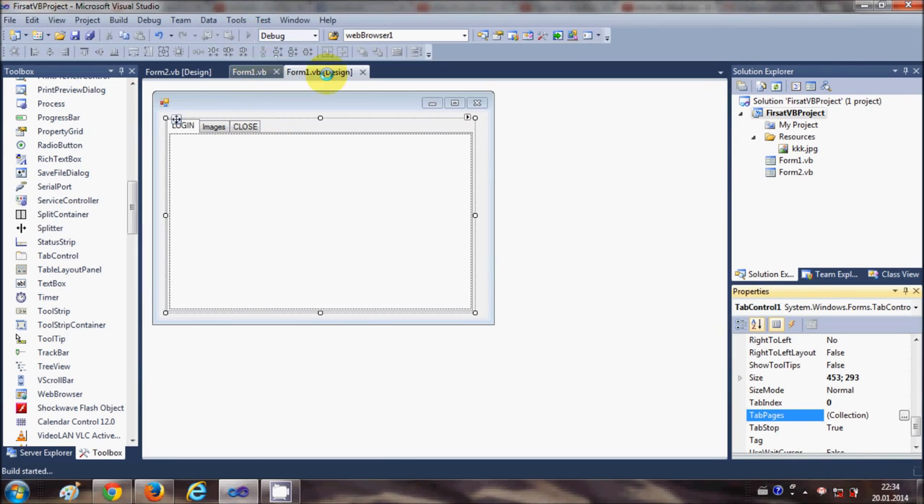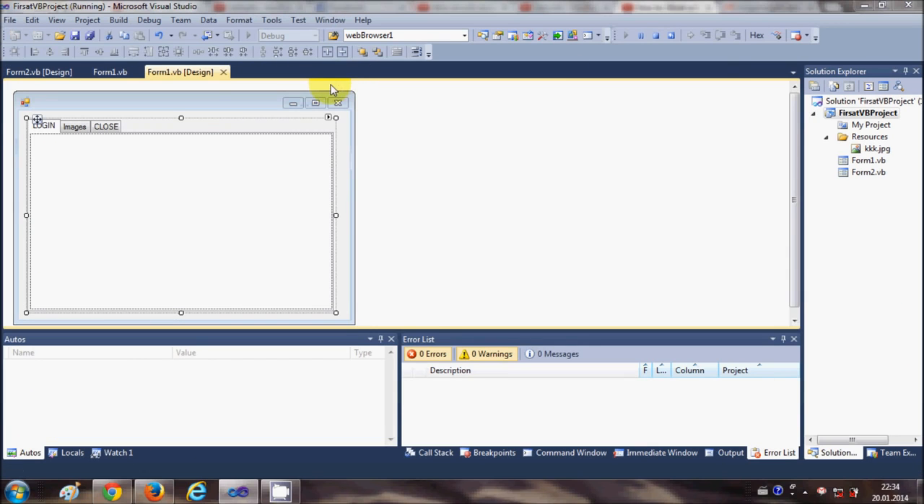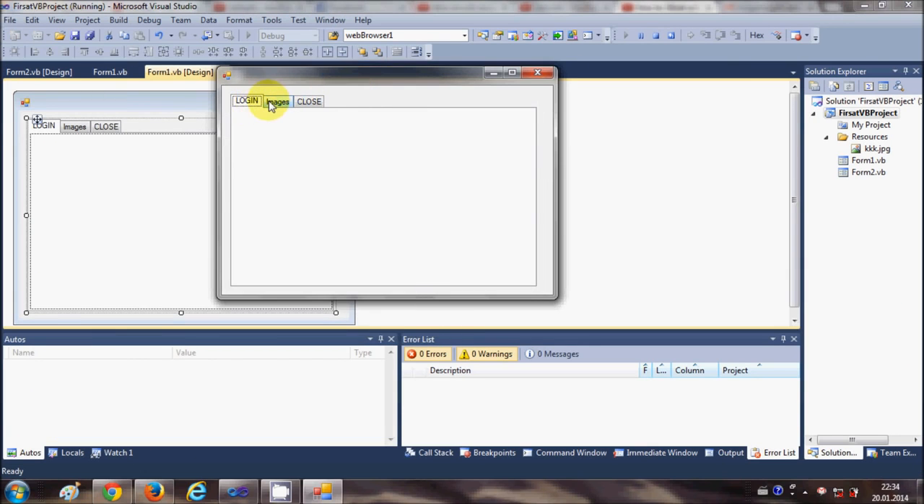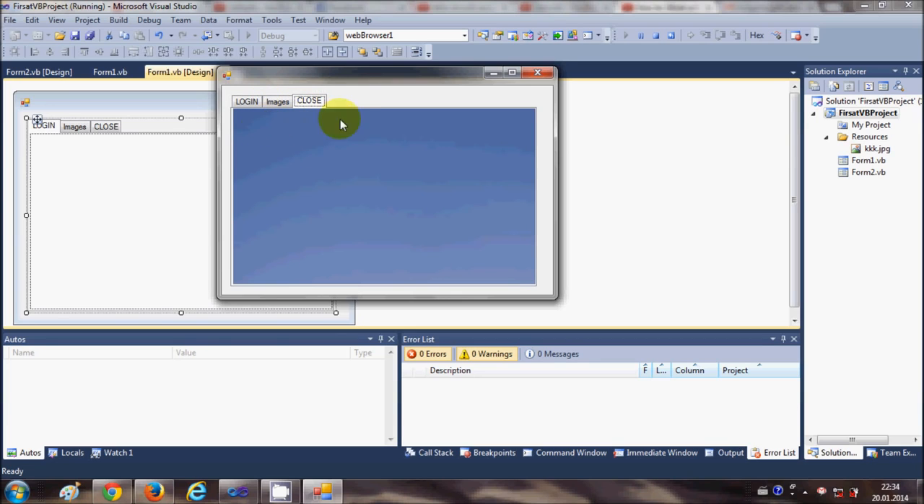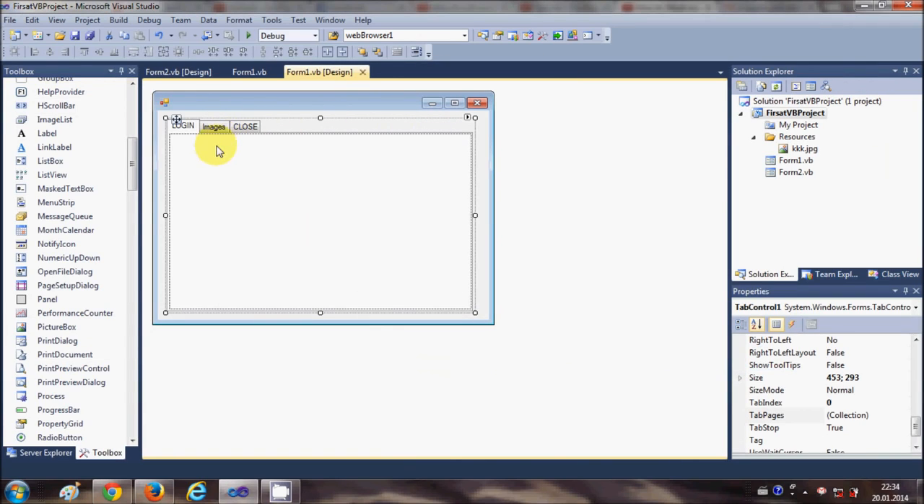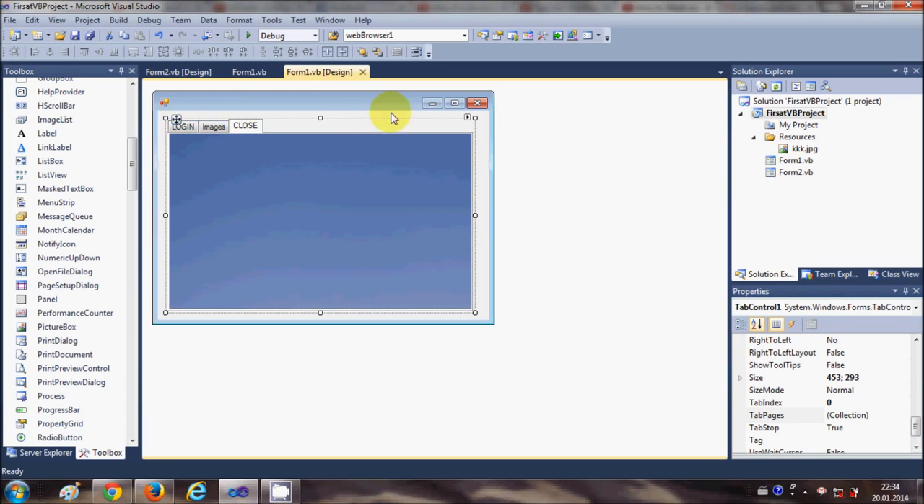Now when I run the program, I have three tabs. One is login, one is image, and one is close, which have the background image which I set. And this gives efficiency of space, right? Your space is now multiplied by 3 compared to what was available previously, because we are using three tabs. And you can segregate your tasks in these tabs. This is also one use.